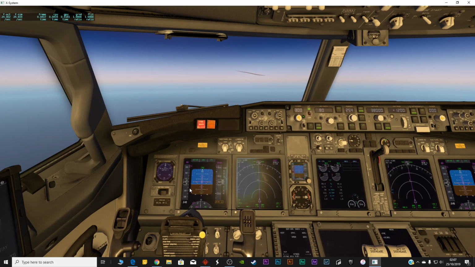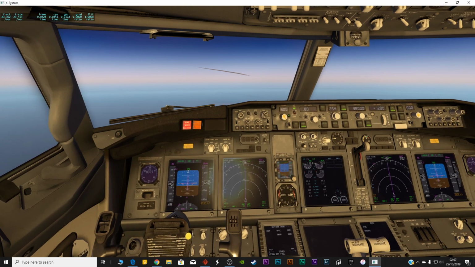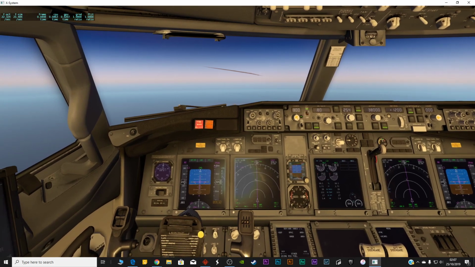And you can see that now the speed has also started to increase slowly, and the plane is still climbing but with a lower rate, 1200 feet per minute. So this is a small trick that I wanted to tell you guys today in this flight.